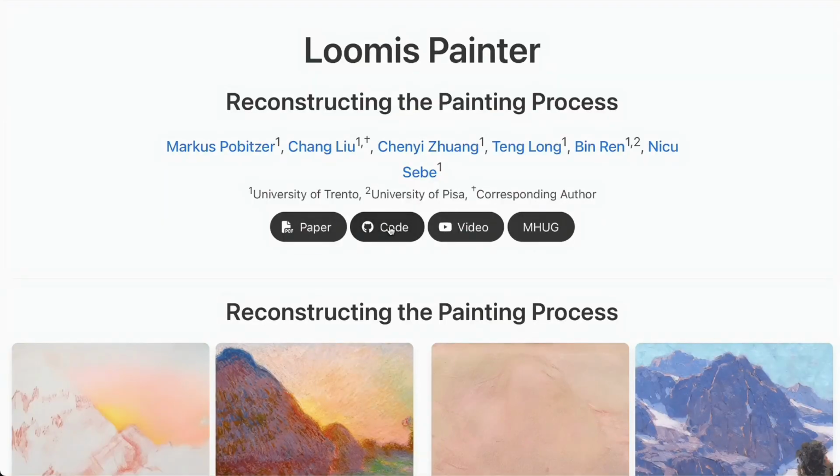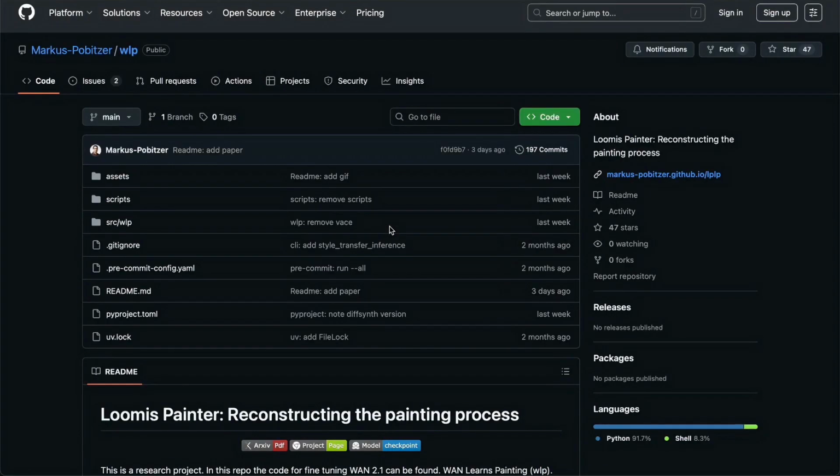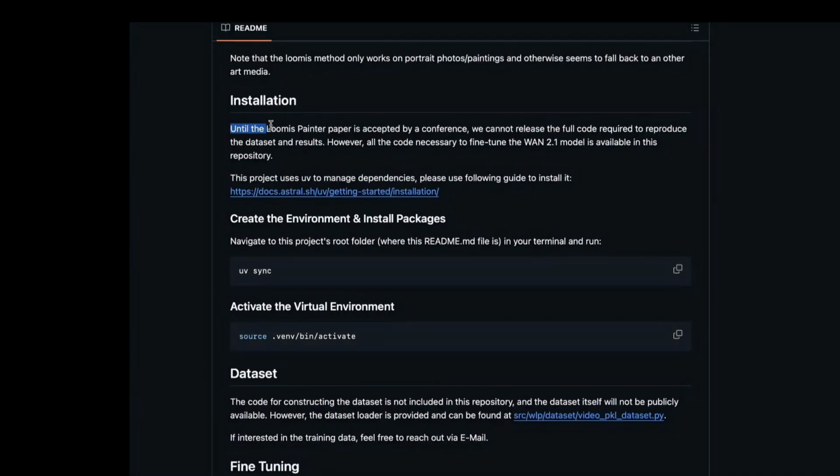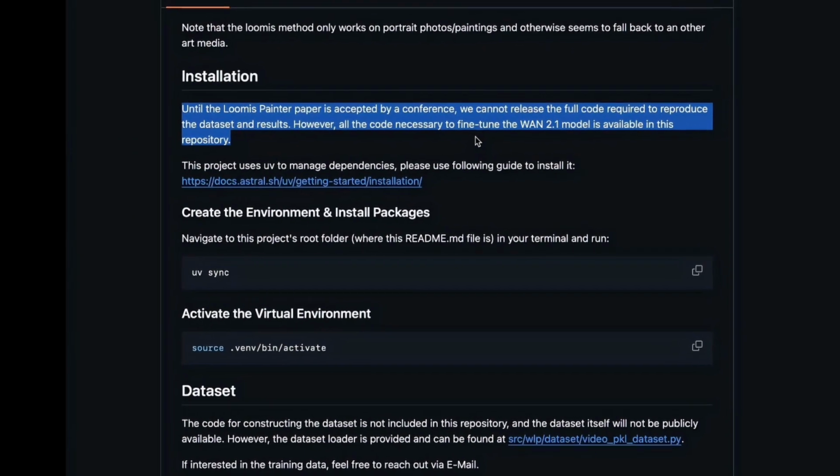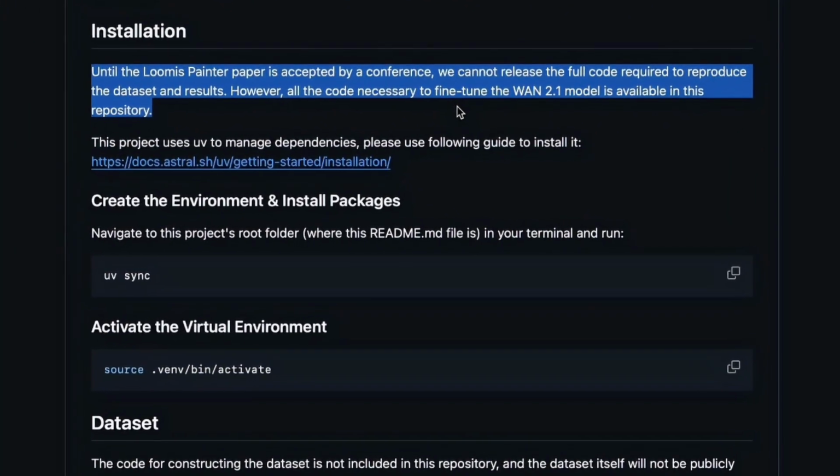However, the full code for installation is not yet released, as the team is waiting for the paper to be accepted by a conference. Until then, only the code to fine-tune the WAN 2.1 model is available in their repository.